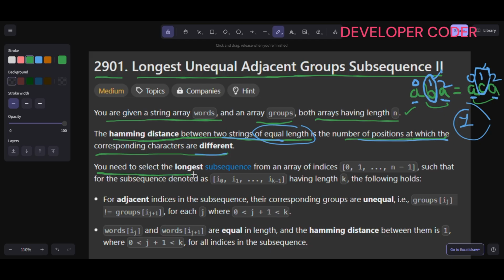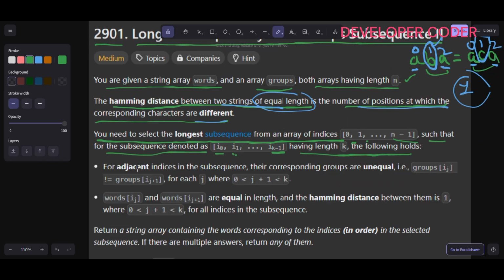You need to select the longest subsequence from an array of indices 0, 1, 2 up to n minus 1 such that for the subsequence denoted as i of 0, i of 1 to i of k minus 1 having length k, the following two conditions hold. What are these two conditions? So let's read them. For adjacent indices in the subsequence, their corresponding groups are unequal. Okay, so groups of i of j should not be equal to groups of i of j plus 1.